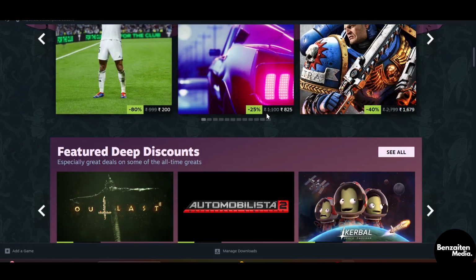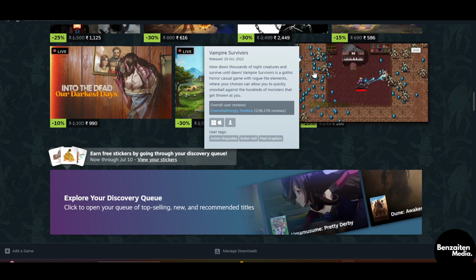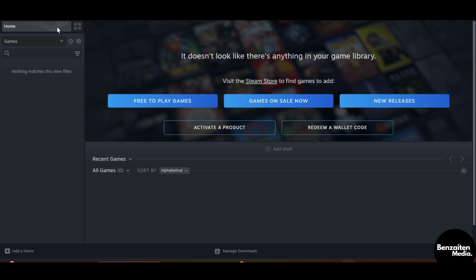In this video, I'm going to show you how to activate Steam game connection code. So let's get started. So first you need to make sure that you have installed the Steam application, and after opening the Steam application, on the left side you need to hover over the library and then click on home. After that, on the left side you will see the option of add a game.